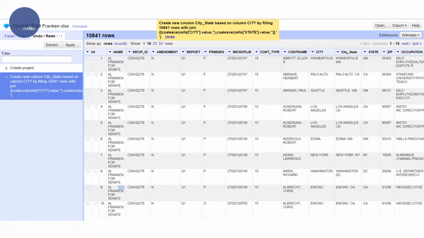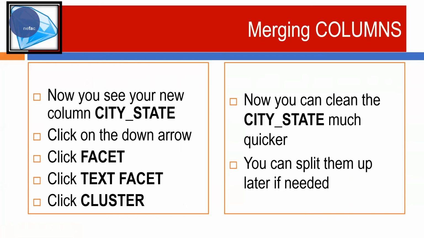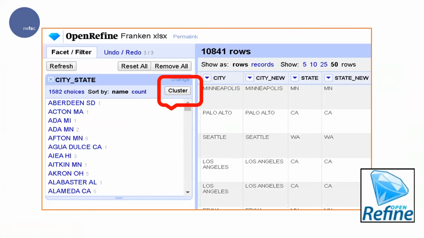And now we can cluster, which is a way of really cleaning data quickly. So on that new column, go to Facet, go to Text Facet, click Cluster, and it will bring the city and state together over here in the cluster window. And then you can start to go through and cluster things and see what you need to fix.